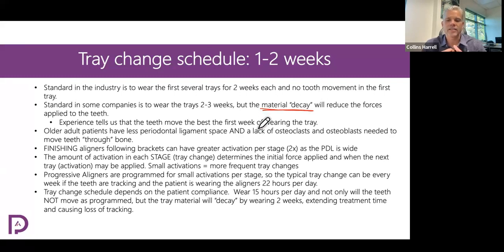The material doesn't have the same properties when it's been in the mouth longer, and so it reduces the amount of force being applied to the tooth. Experience tells us that the teeth are going to move best during the first week that the aligner is in. That's when it's most active. And so if the patient is wearing the aligner well, 22 hours a day, they can change their aligners once a week. But I'll show you in the next slide how I would work up to that.